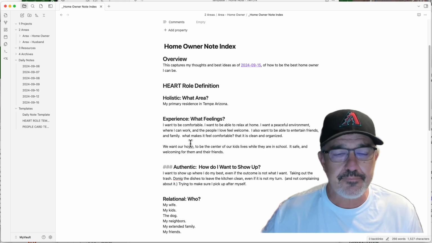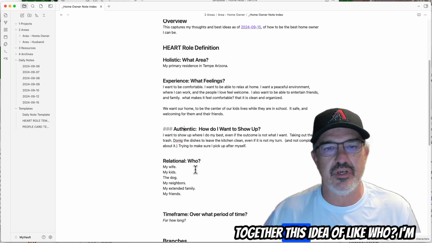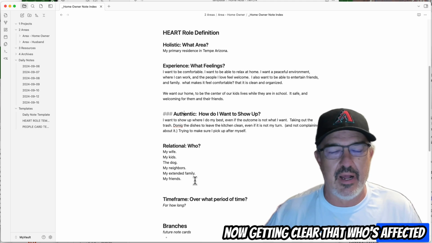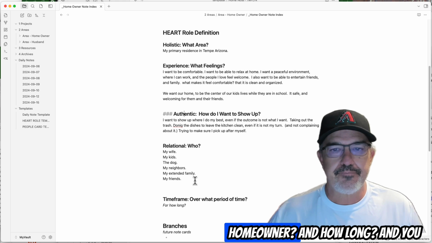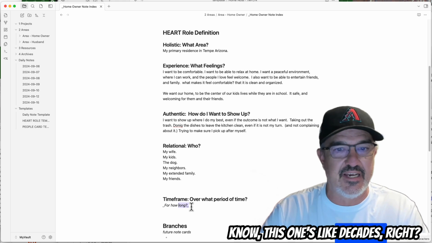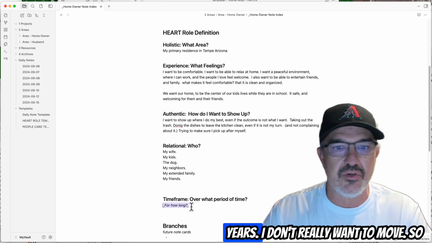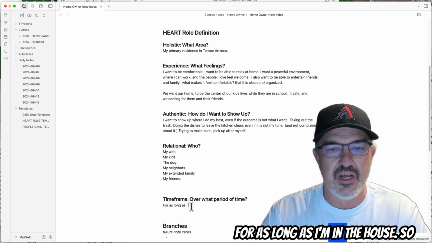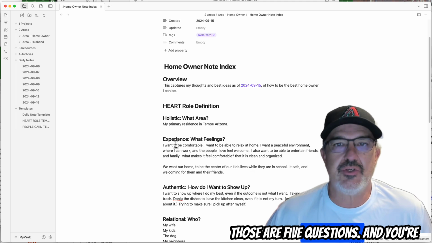That's important to me. And in sitting down and putting together this idea of who, I'm now getting clear on who's affected by this role that I'm taking as homeowner. And how long? This one's like decades. I'm 20 years into this house, and I probably will be here for another 20 years. I don't really want to move. So, for as long as I own the house. So, those are five questions.